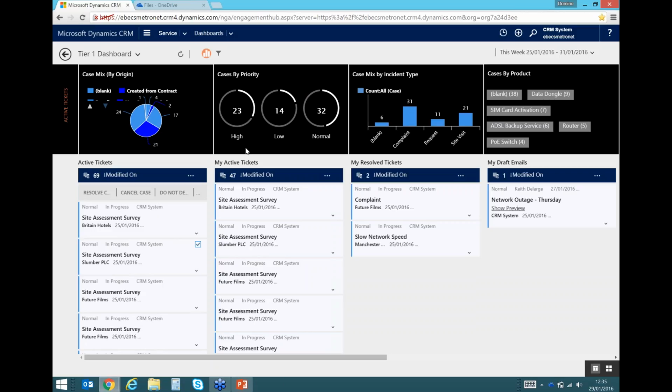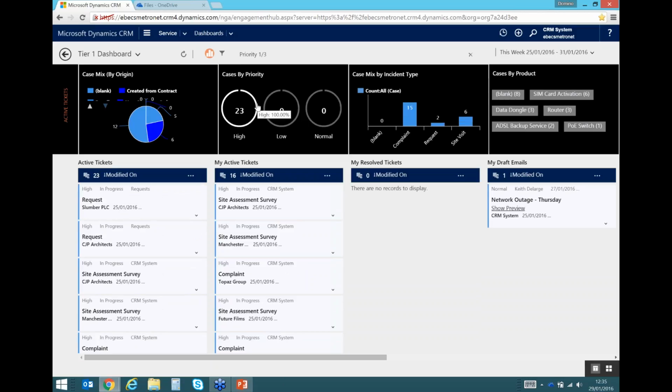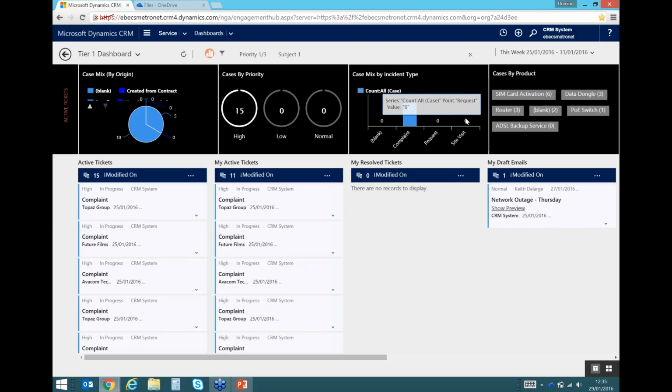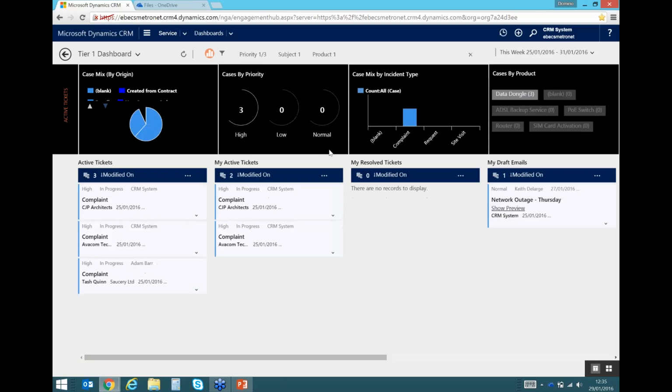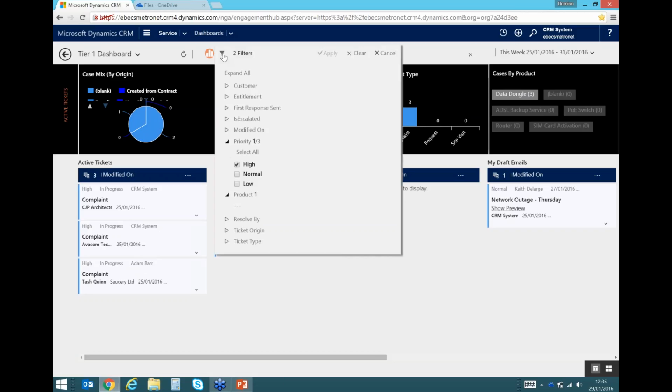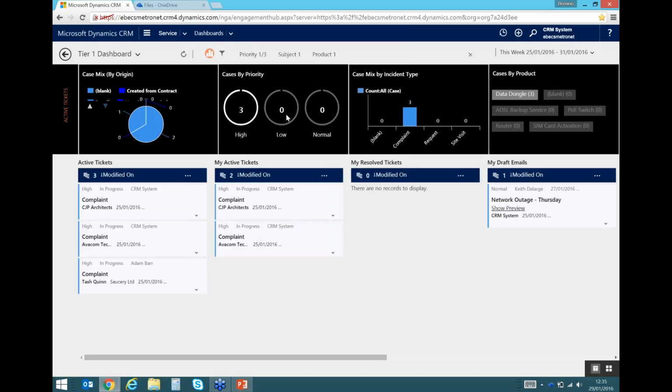So, for example, if I wanted to just focus today on high priority cases, I can click on that area on the filter, and perhaps just those that are recorded as complaints, I can click that, and perhaps it's just about a particular product that we'd like to see. So you can start building up these filters, and the Interactive Service Hub dashboard will reflect the work that you're filtering here. You can visualize these filters in the form of charts here, but we have 4 blocks available on the Tier 1 dashboard.